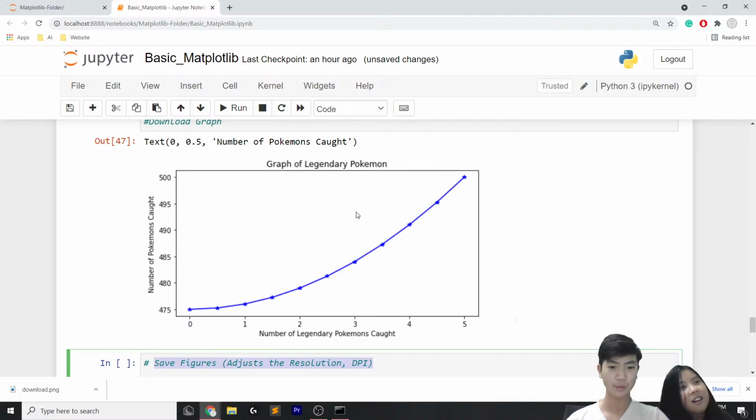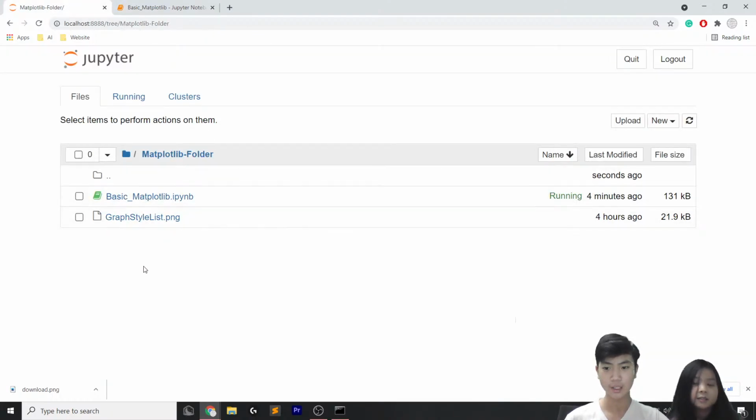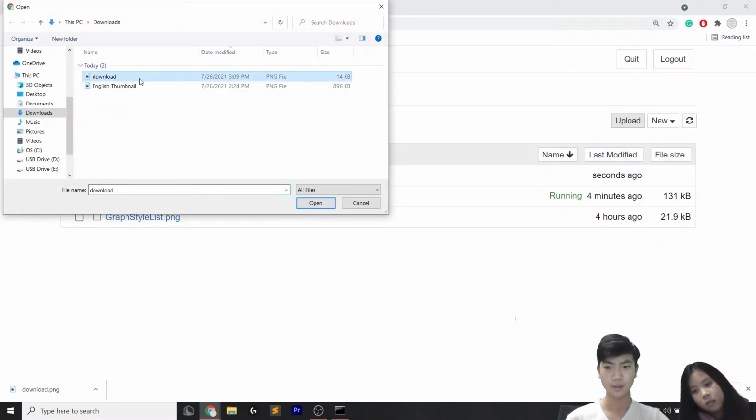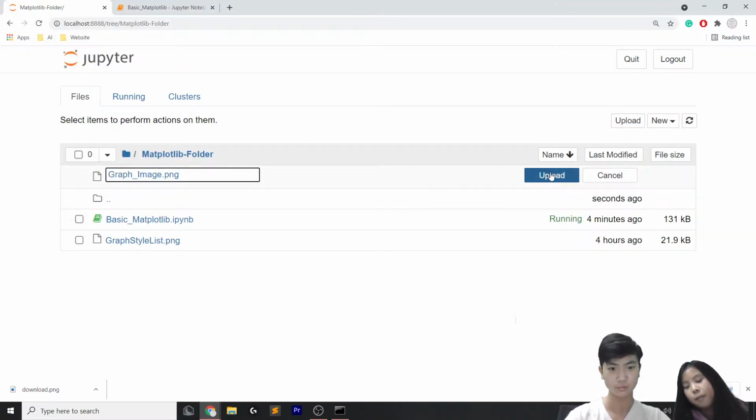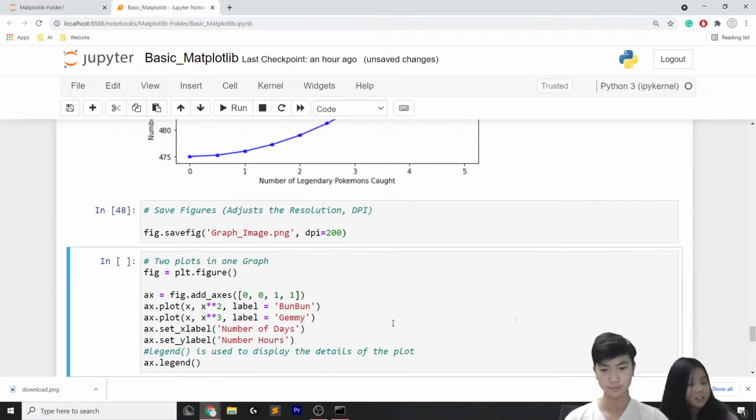Here we're going to be downloading this image, and we're going to be increasing the DPI, or rather the resolution, kind of. So let's upload the image that I just downloaded into Jupyter Notebook. Once we did it, we should be able to run this code.